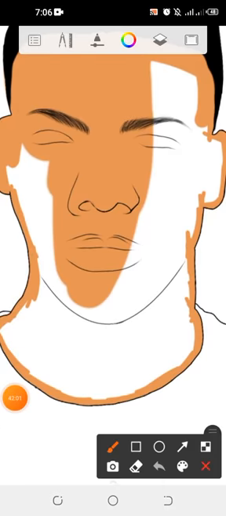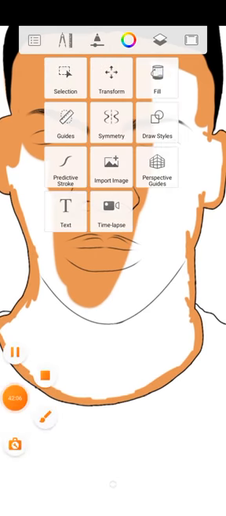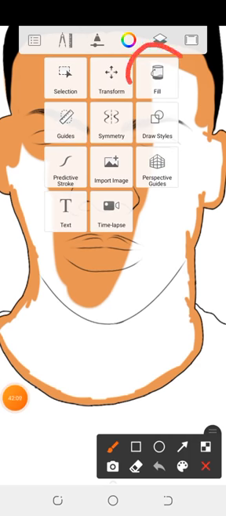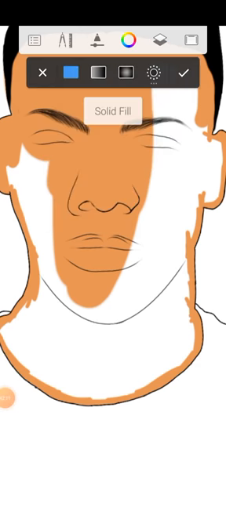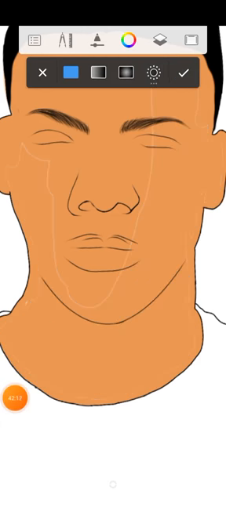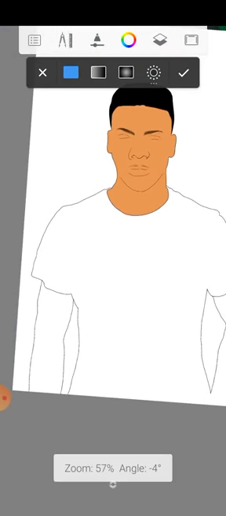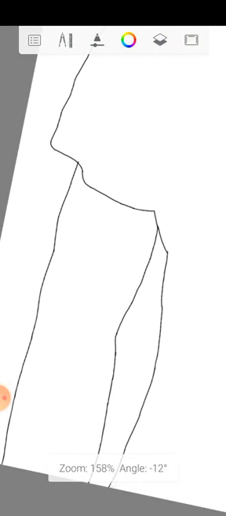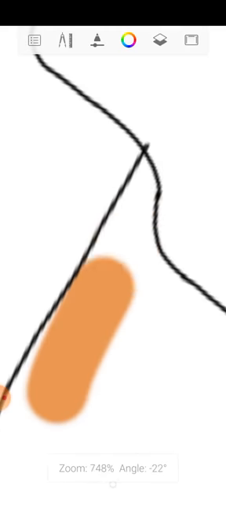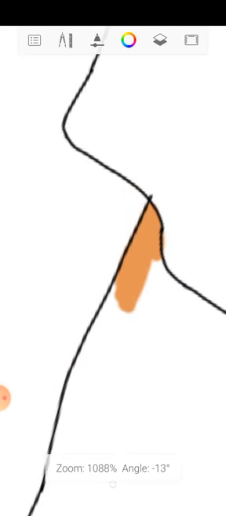Go to this space, then click on fill, then click on the spot. You can see, click on it again and everything is already filled. As you can see, everything's already filled. So let's proceed to the two arms, the edges first.